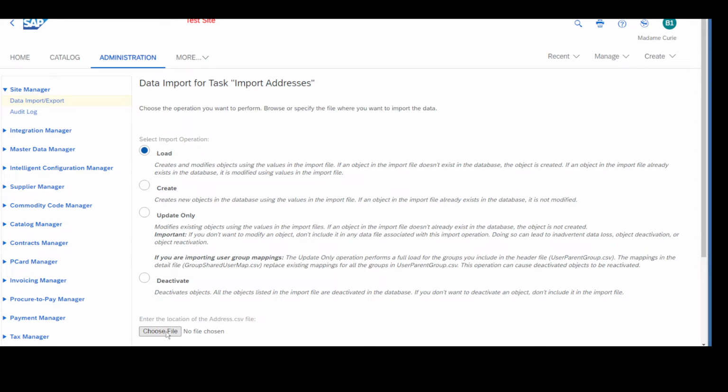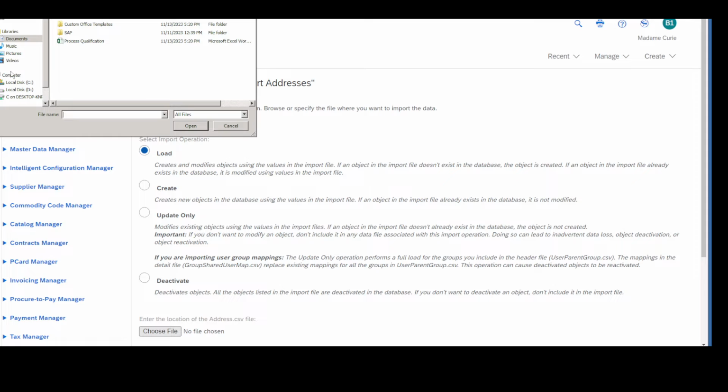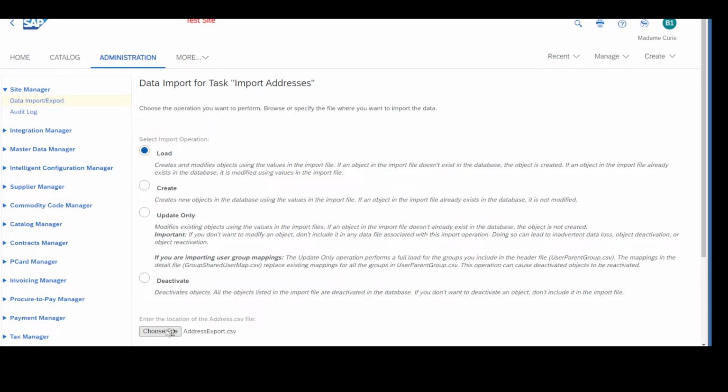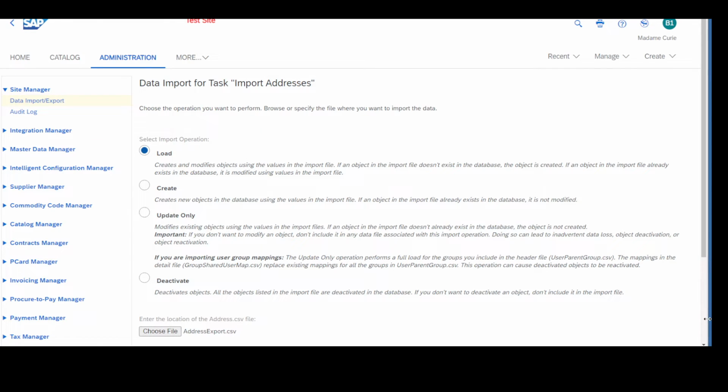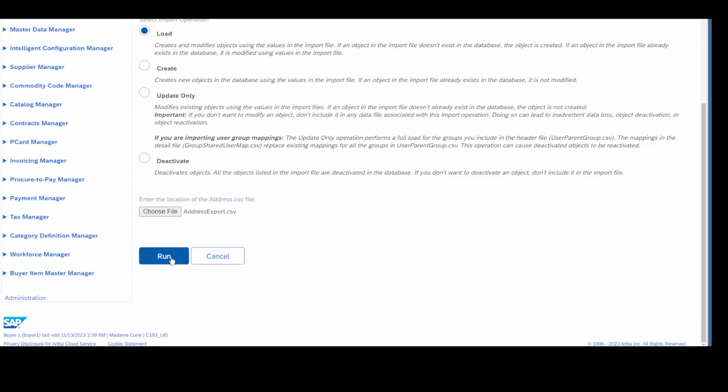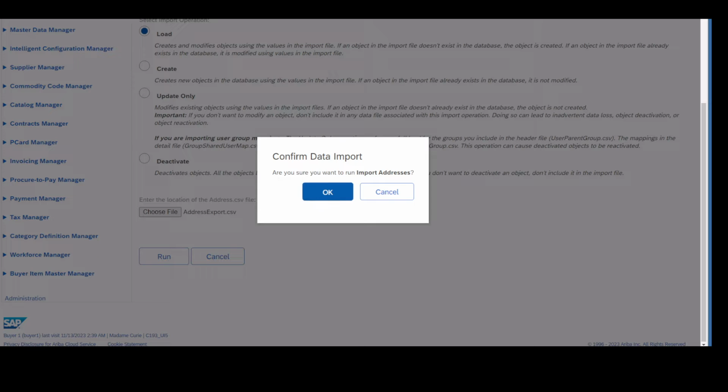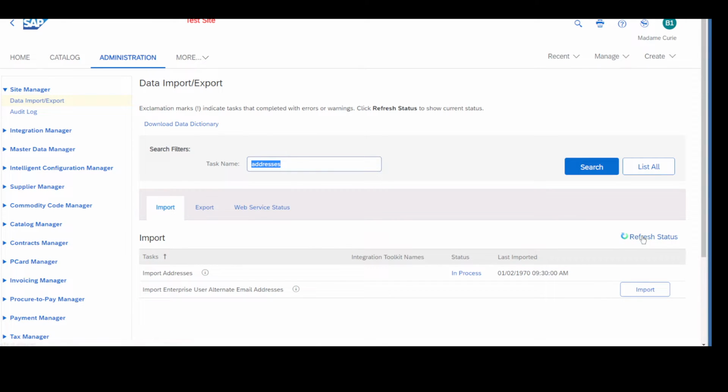Just for us to understand, where is the downloads? Let me go to the downloads, address, open. Again, I'm showing open. And if you come down and click on the run button, you will run the import. That's it. This is how the import and export function works.